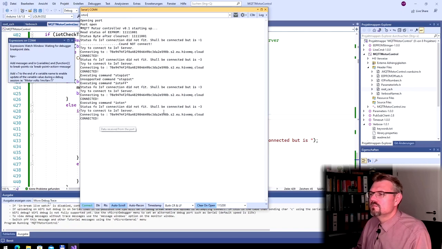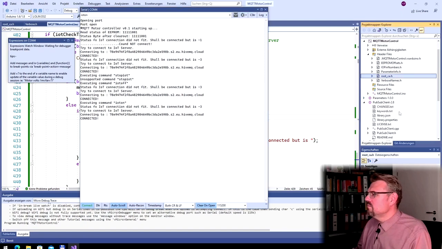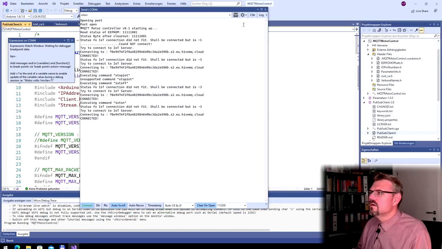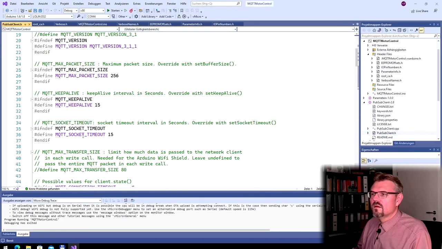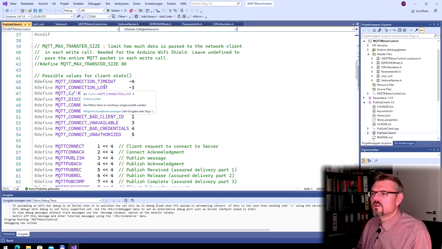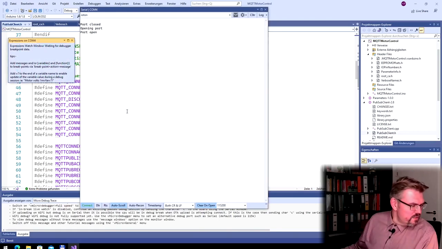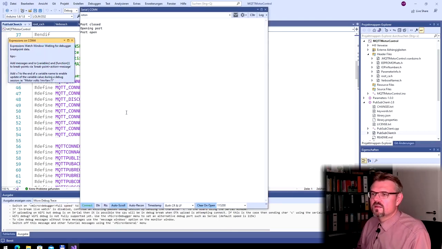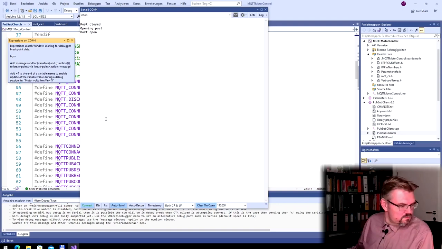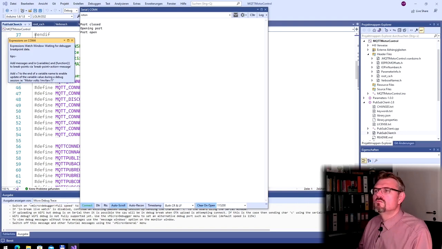But with all this, what is this -3? Status of IoT connection did not fit, it shall be connected, but is -3. What does it mean? -3. Connection lost. Okay, then it's okay. Then actually it's okay that it tries to reconnect and establish the reconnection. Why is the connection lost? We don't know.